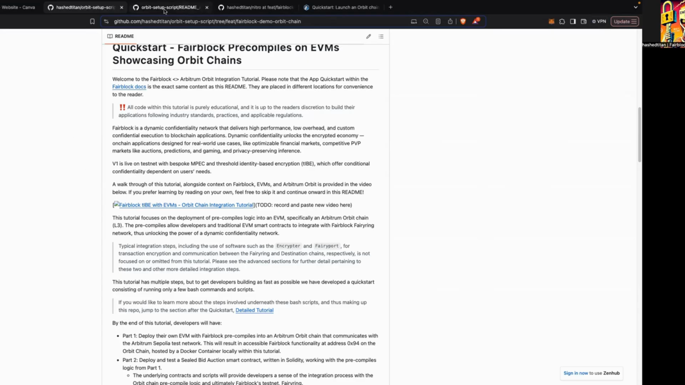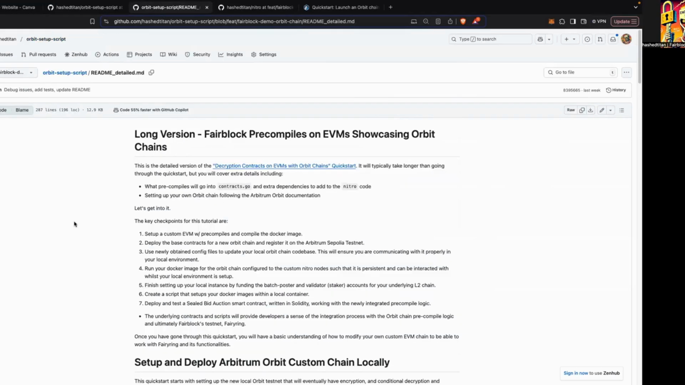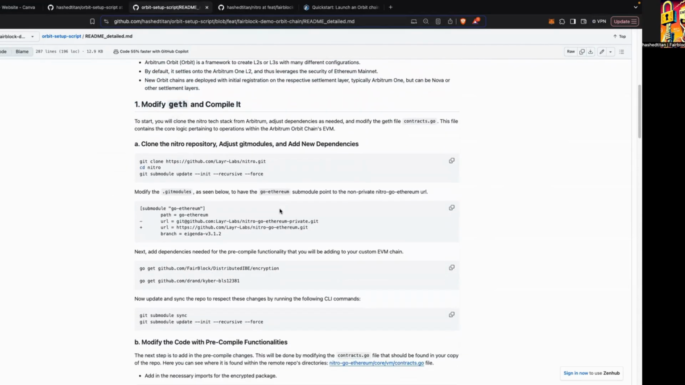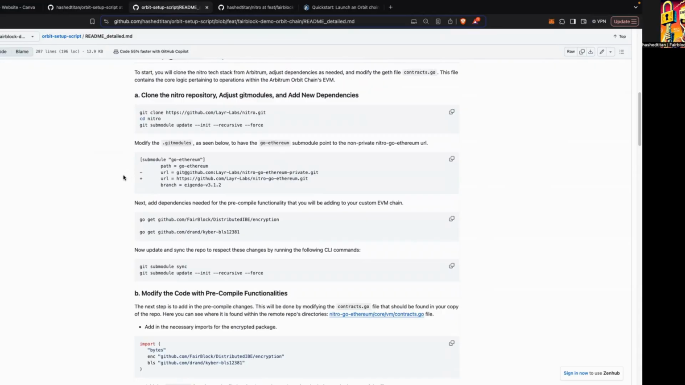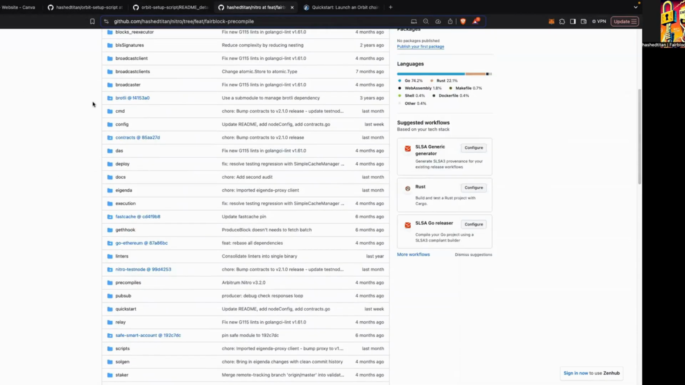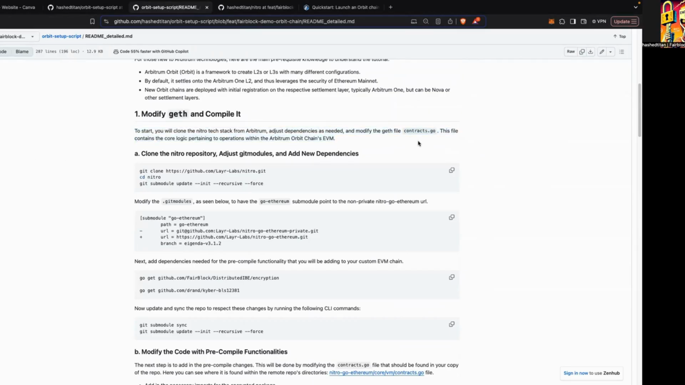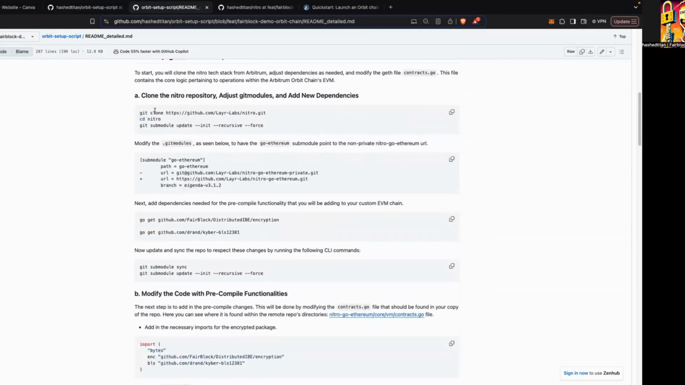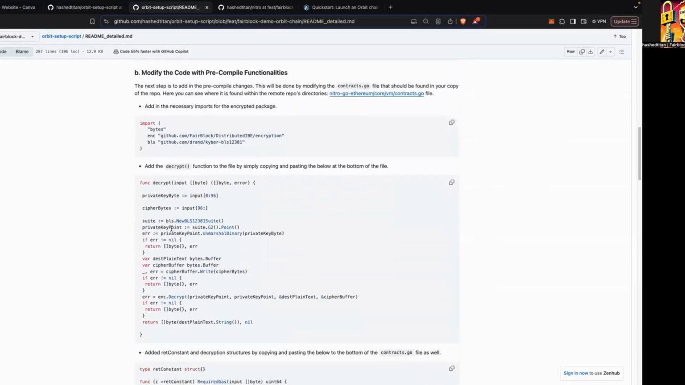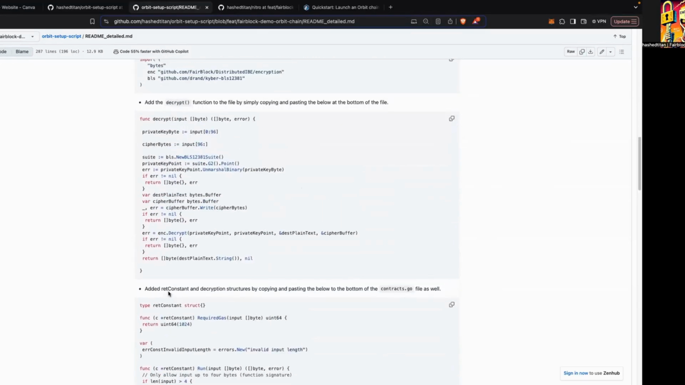Okay, so as I mentioned, the detailed README more so showcases the changes made within the respective EVM setup. Here you can see we modify the contracts.go file within this fork of Nitro. If you're working on your own EVM, you would be modifying your own contracts.go file. We'll be adding more details after this video into the README, highlighting the reasoning behind each of the respective changes.